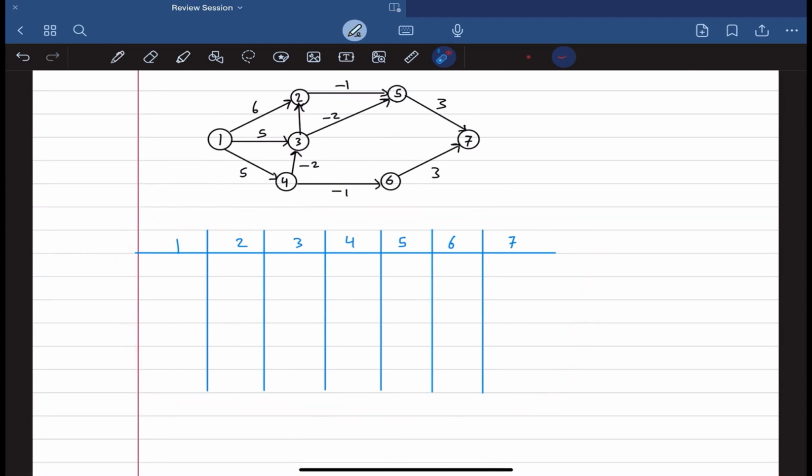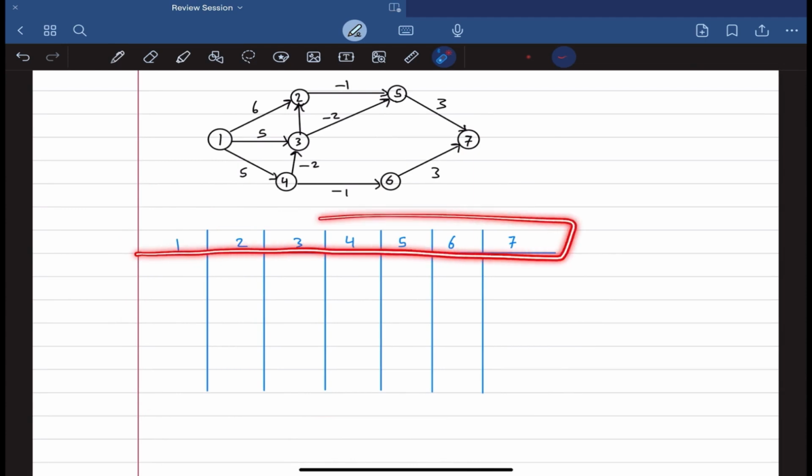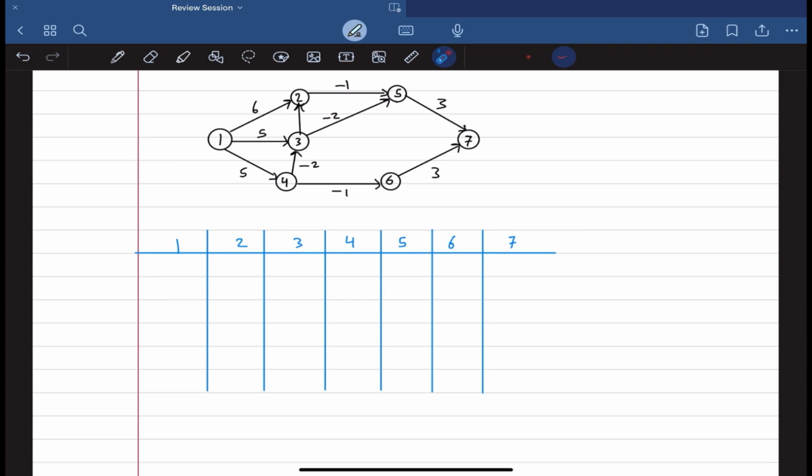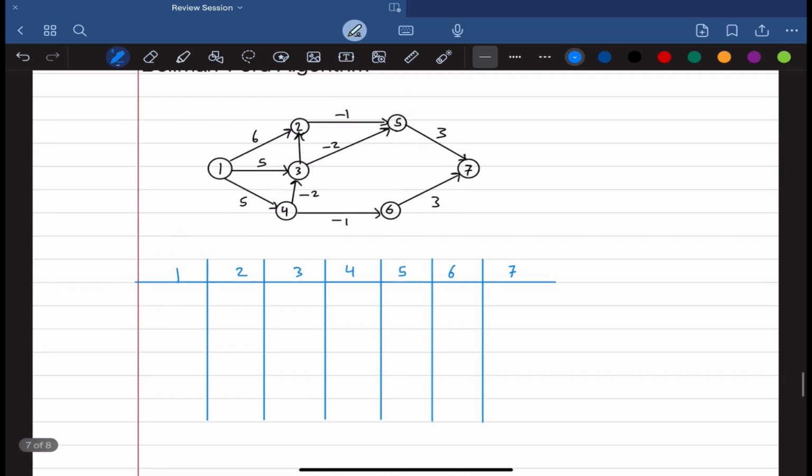is gonna have all the nodes at the top, just like the Dijkstra. However, there is a difference actually when applying these steps. We're gonna check it out together.